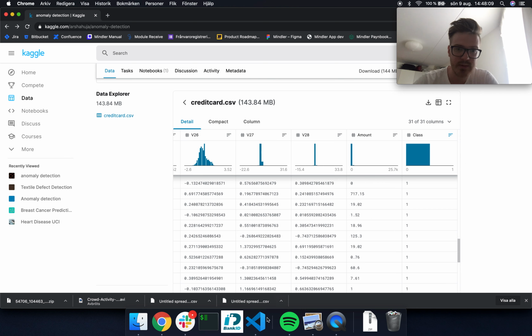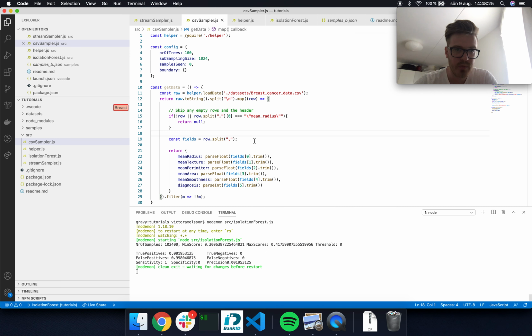So you can download this CSV file. I'm not going to include it in the source code because I think it's too big to include in the repository. But it's in the README file of the repository. You can find the link to this, or just Google it.